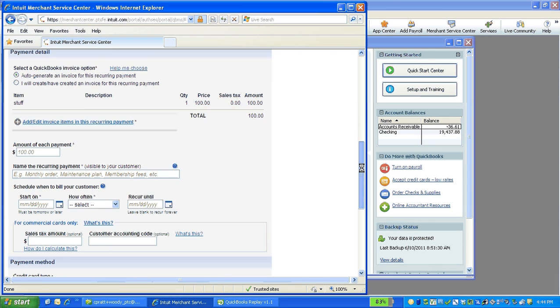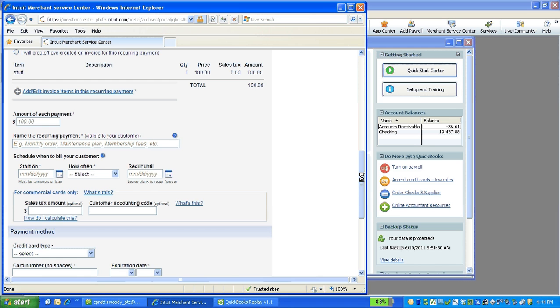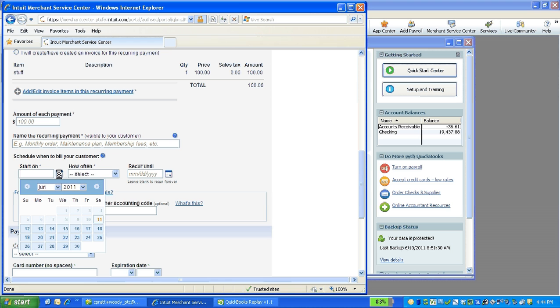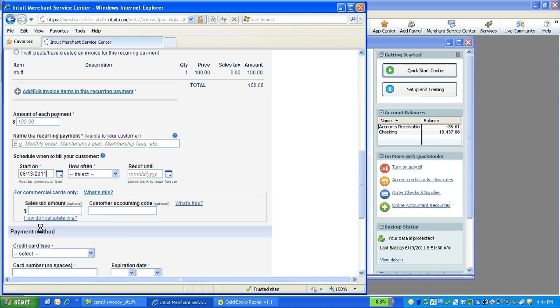So this functionality has been around for a while. It's a little different this year for 2011. It actually works with the Sync Manager, but all of this just to show you that it can happen in the Merchant Service Center. So I'm going to start it on the 13th.